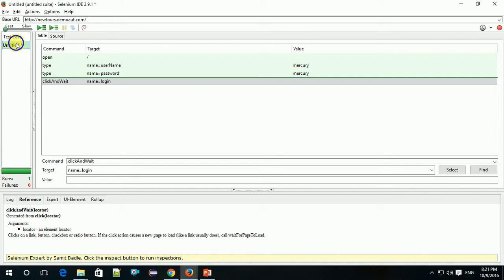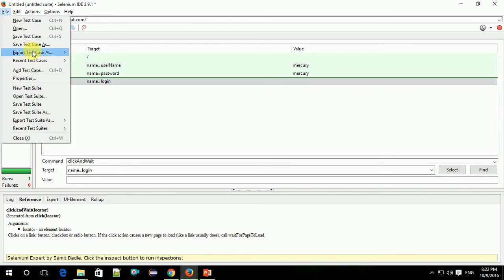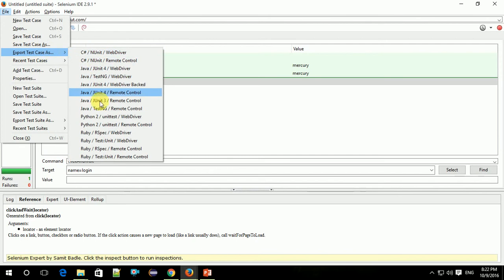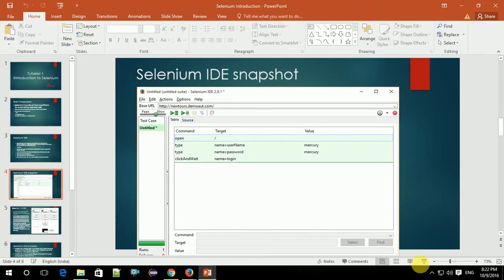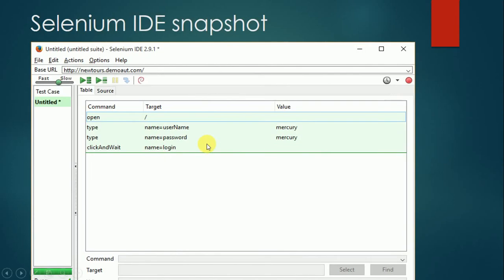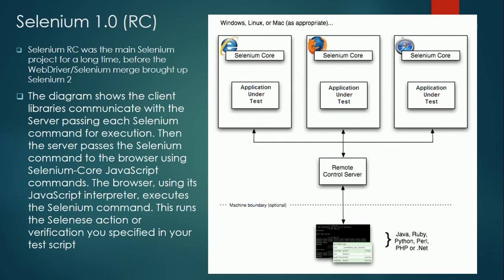You can also, you see this, you can export this to the test cases as the many things like Java and Python as well as a C sharp like this. So recently this has been updated, so you see many options here. Previously it was not there. So let's come to our slides. So this was the IDE.